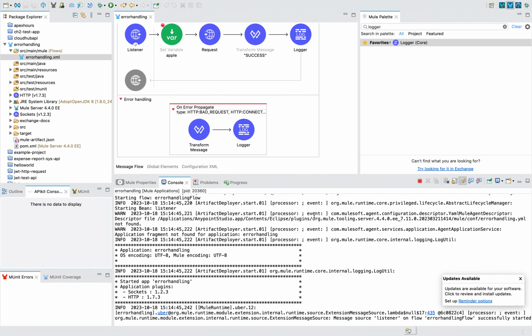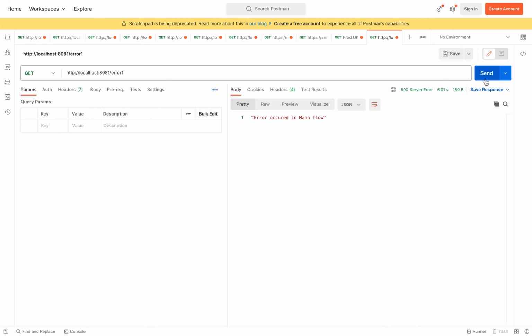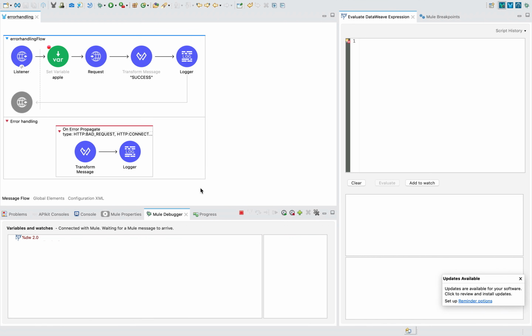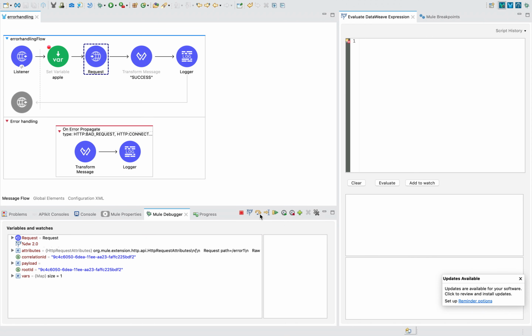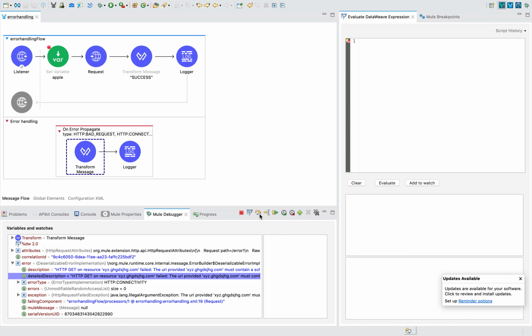All right, so this is one. Now it is deployed. Let me send the request again. There will be an error that occurred. Okay, rule 1, see if anything is present. Yes, it is present, and the type is handled because HTTP connectivity is there, and it will execute all the components here.